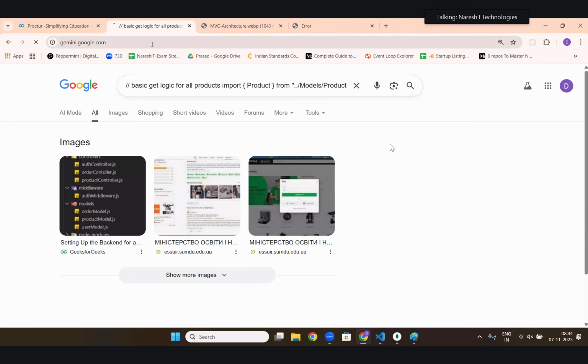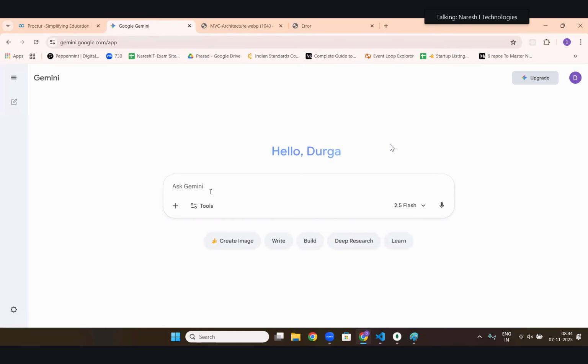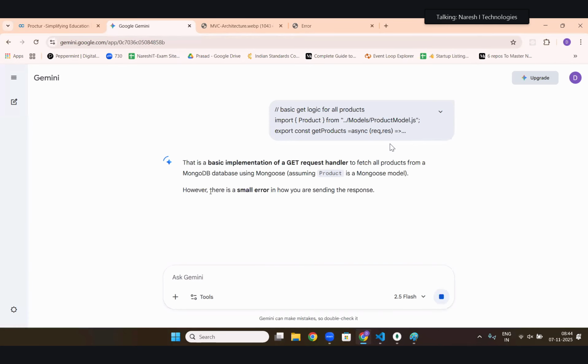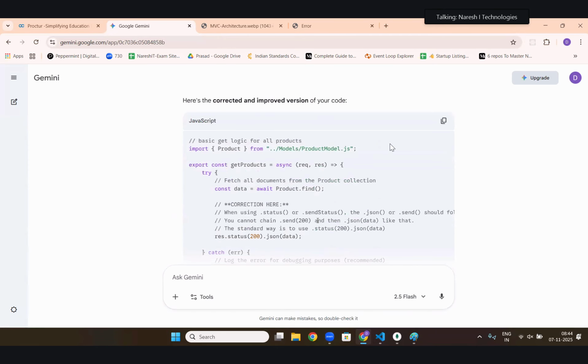Gemini, क्या हुआ? Is it having... This is basic implementation. There is a small error in how you are sending the response. Correction: when you are sending status code, use dot status, then dot JSON, and you cannot chain send. Status 200 and then JSON data. Okay.